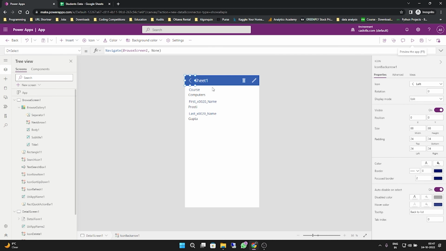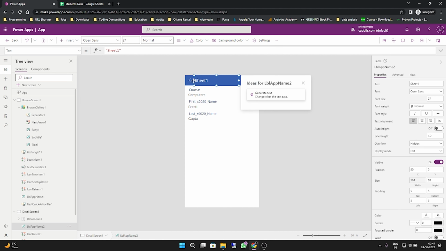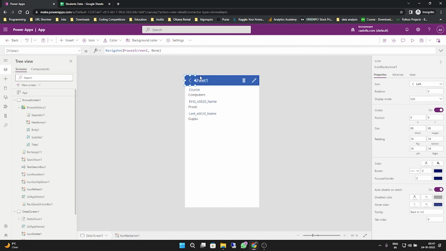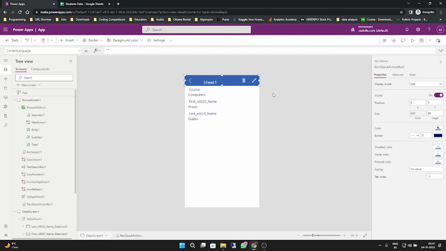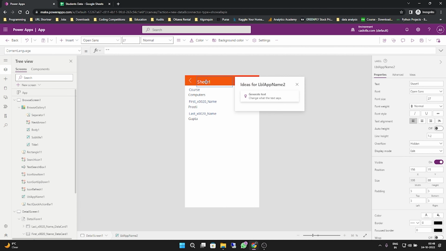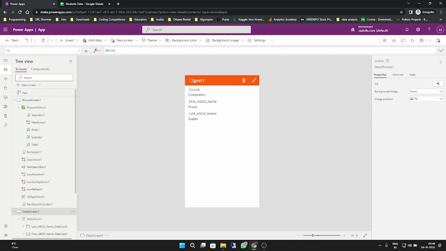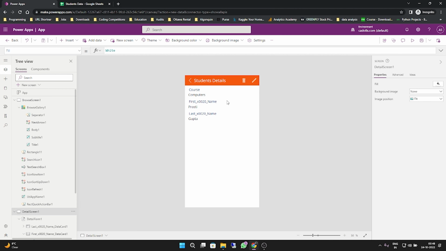So I will just escape that and choose my entire rectangle. Okay, if I am not able to select the rectangle directly, I will first try to move some other components, and then I can choose the rectangle. Now I will change my color. So this is my color which got updated, and I will put the label at its original place, and I will update my label name. I'll name it as student details.